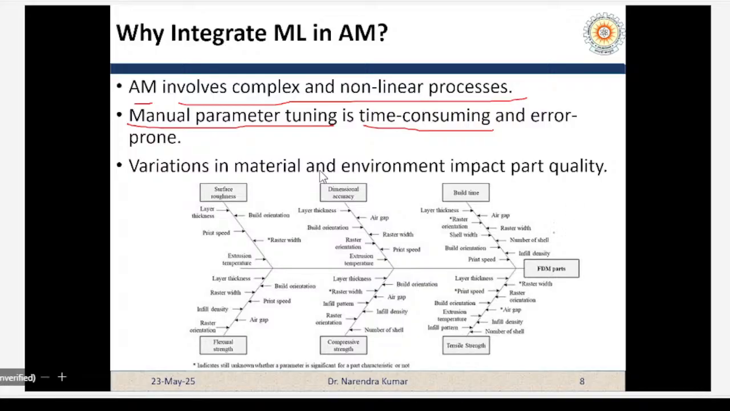Manual means, for example, here I have taken the case of FDM. In FDM, you can see the parameters for surface roughness. These many parameters are responsible. Here the number is 5. Then for dimensional accuracy, again 1, 2, 3, 4, 5, 6, 7, so here we have 7 parameters. Here we have, for example, 5 parameters. And for build time, 1, 2, 3, 4, 5, 6, 7, 8, 9, so 9 parameters are responsible. For flexural strength, again 7 to 8 parameters. For compressive strength, again we have almost 8 parameters. And here we have almost 10 parameters.